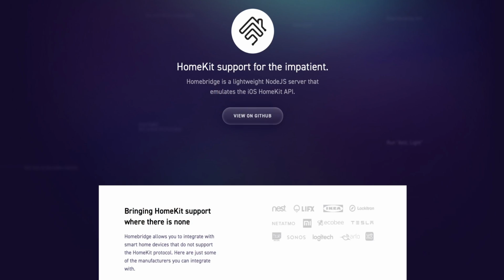So we need to find something that's going to do the job that the app developers haven't done. Something that's going to talk to HomeKit from an app that wouldn't normally support it. Now, it just so happens there's a third party open source project out there that does aim to bridge that gap. And bridge is the operative word because it's called HomeBridge.